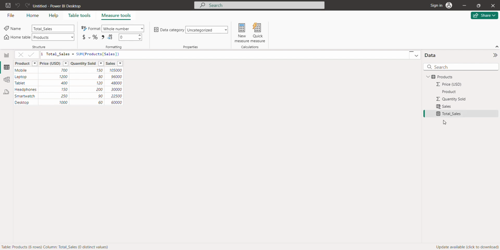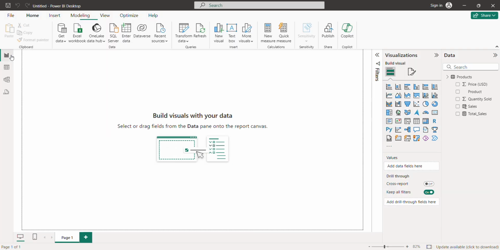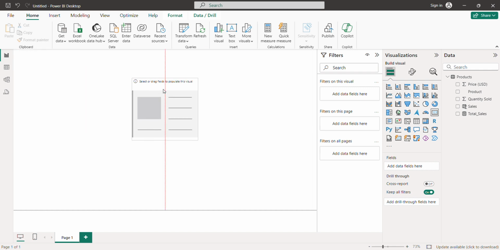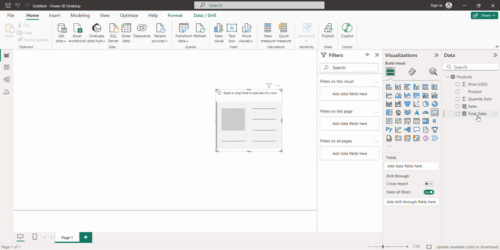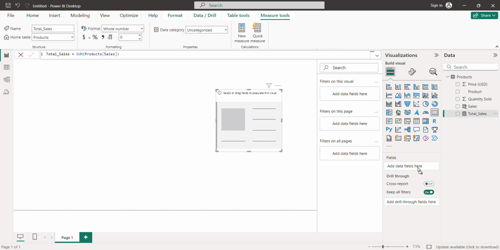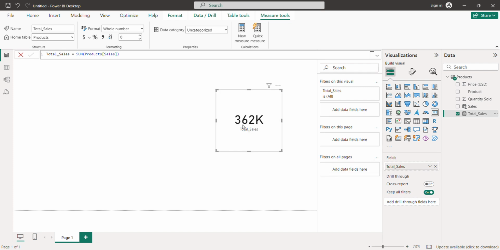So see, the total sales has been created. We can visualize this value in cards. Okay, so total sales, I'm going to drag and drop to this field. So it's 362K. Okay, so this is about total sales.